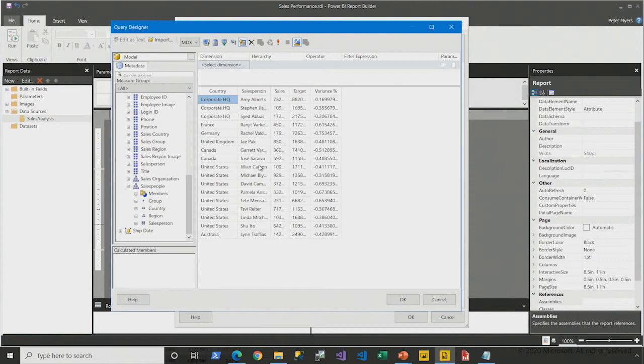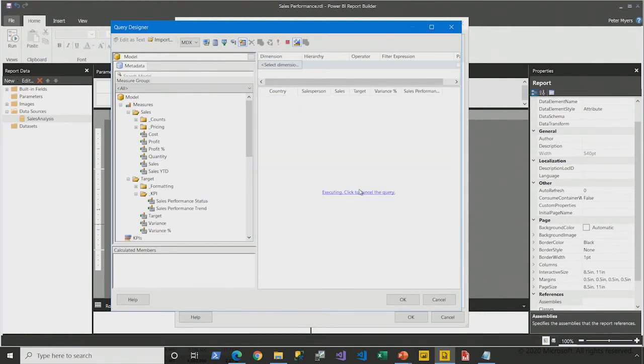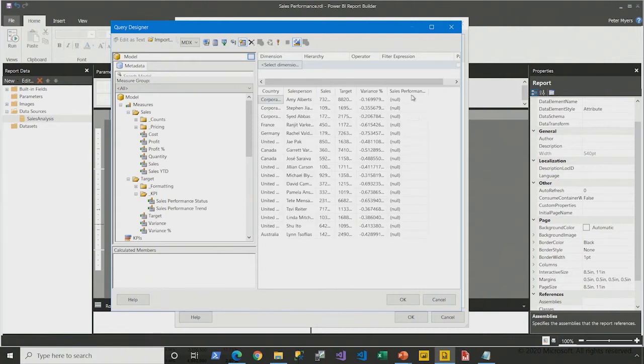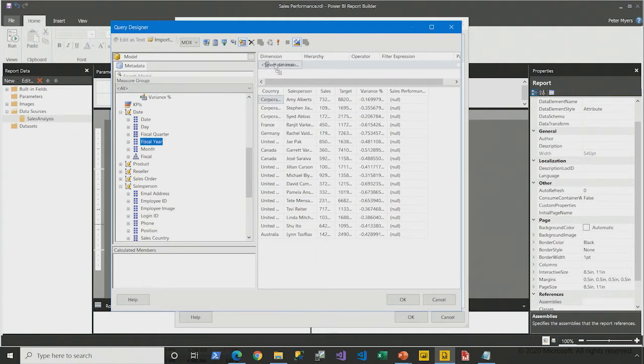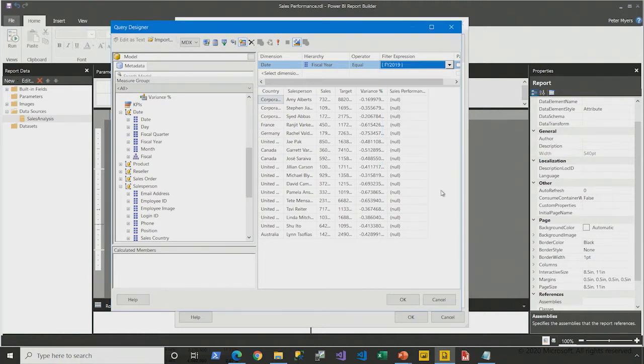So what else might I want to add here? If I'm looking at sales performance, I might also be interested in the status. And I find that within my KPI folder here, I have in fact another field for the status. Now what you're going to see when I run the query is that the values for status are coming back as null. That's because I'm not filtering by a time period. That prompts me to bring in from my date dimension a filter that I drag above the query pane, and I'm going to filter by a year, like, I don't know, I guess we could use current year, or fiscal year 2019 might be near enough.